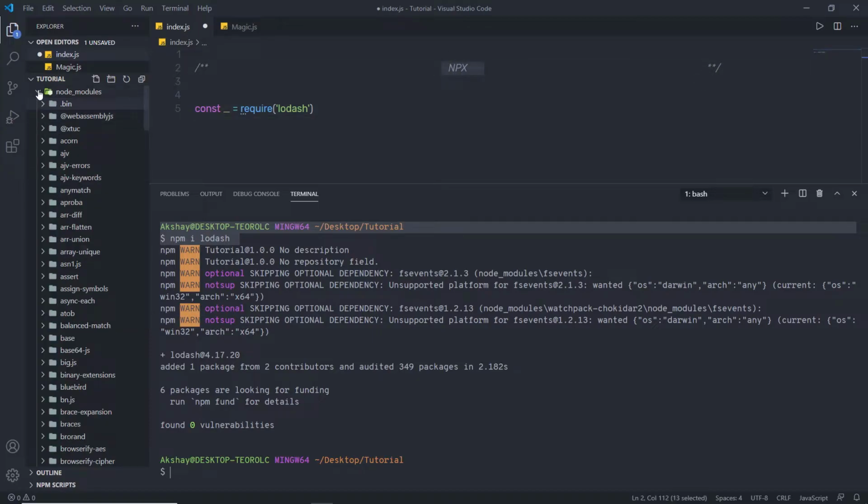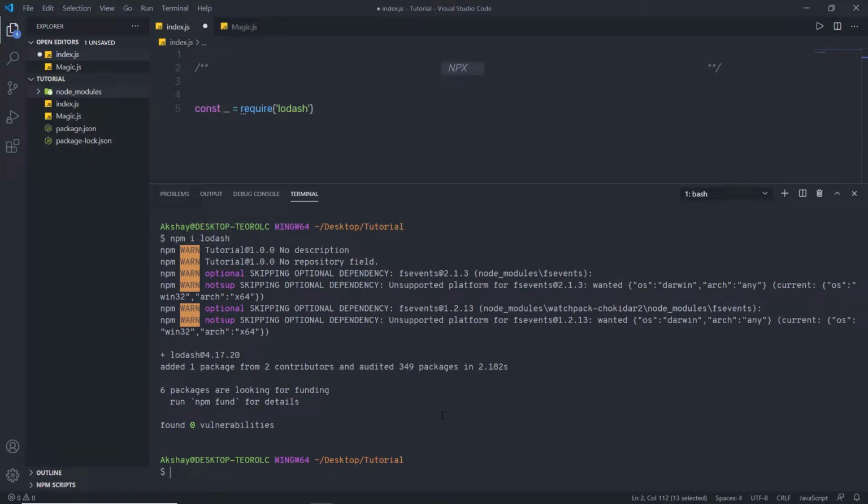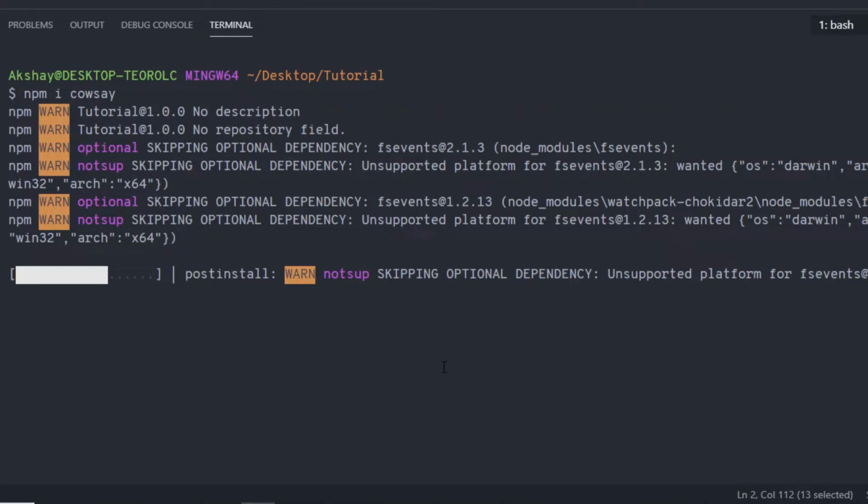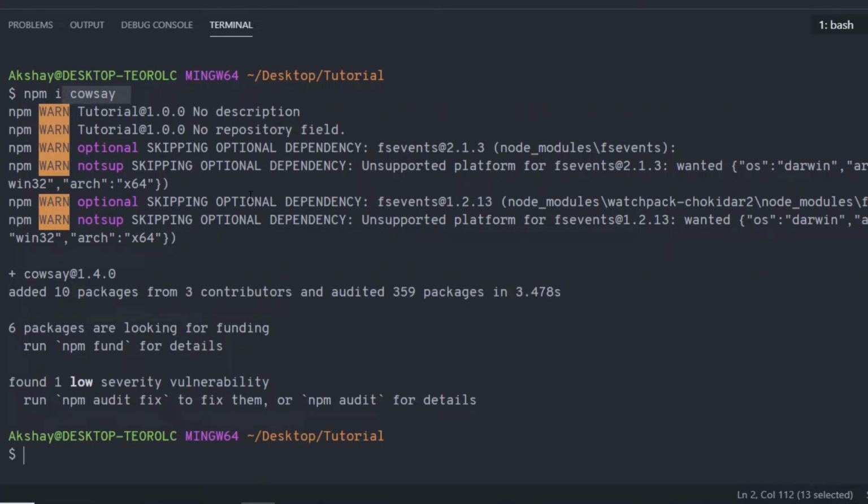I'm going to just minimize these node modules, and I'm going to just install another package. So I'm going to clear the screen, and here I'm going to say npm install, and I'm going to install a package cowsay. I'm going to press enter and install this package in my node modules folder. Now this cowsay package provides a command line program that can be executed to make a cow say something, and the other animals as well.